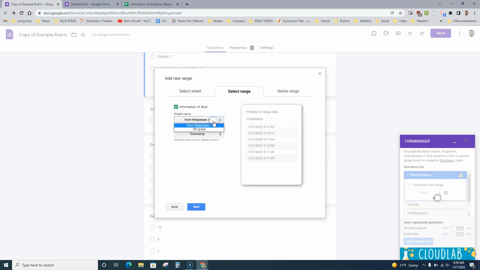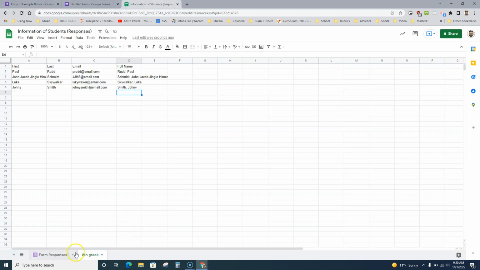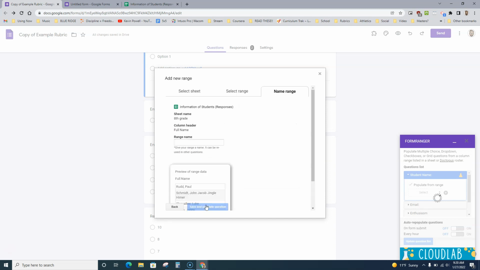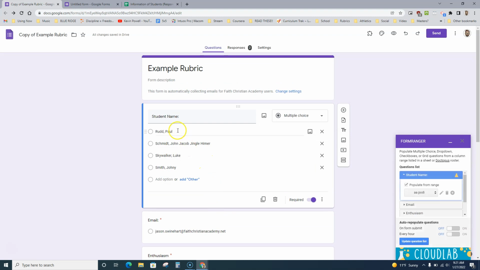And I want the specific sheet. Now, the sheets are these things down here, and I named one 8th grade, so I know exactly which one I want. So I click here, click on 8th grade, and I don't want the first name, I want the full name. It's especially important when you have multiple students with the same first name. So I click next. You have to name it, which doesn't matter. Click save and populate, and it automatically adds it to your list here.